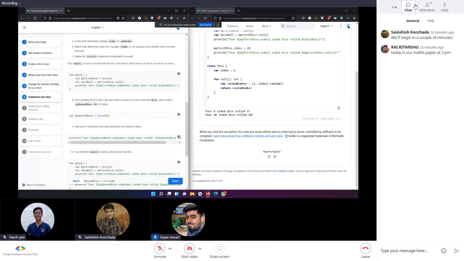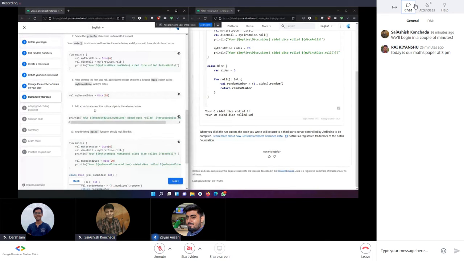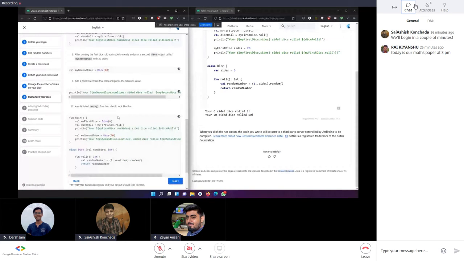After printing the first dice roll, add code to create and print a second dice object called my second dice with 20 sides. Add a print statement that rolls and prints the number value. And this is how our finished code will look.